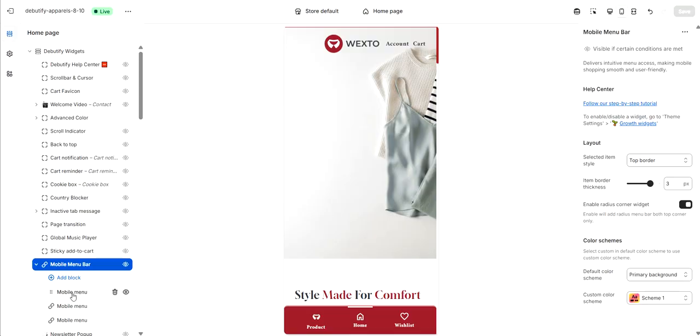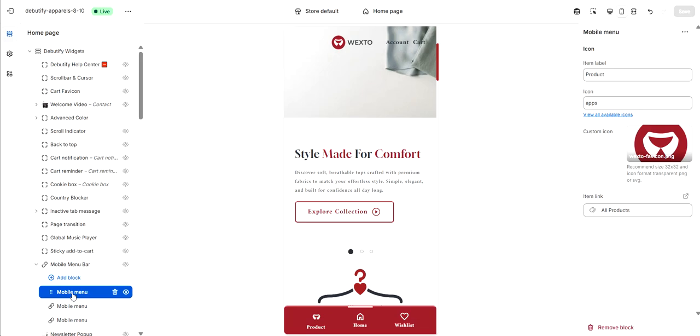To add a new tab, click Add Block and select Mobile Menu. From there, you can customize each block's settings. Item Label lets you edit the text shown on the mobile menu, such as products. Icon allows you to choose an icon for the menu item like apps.